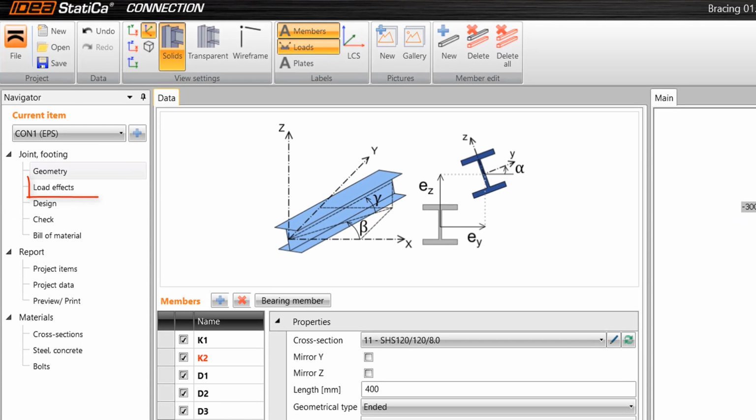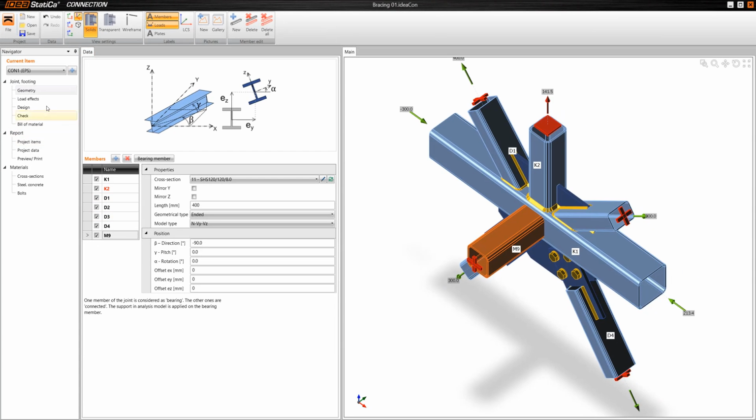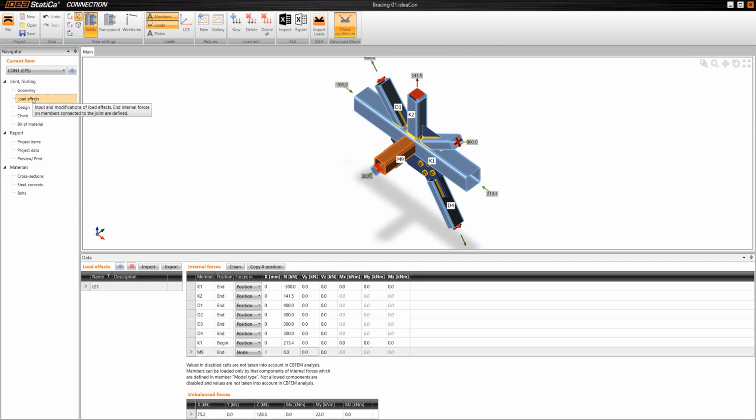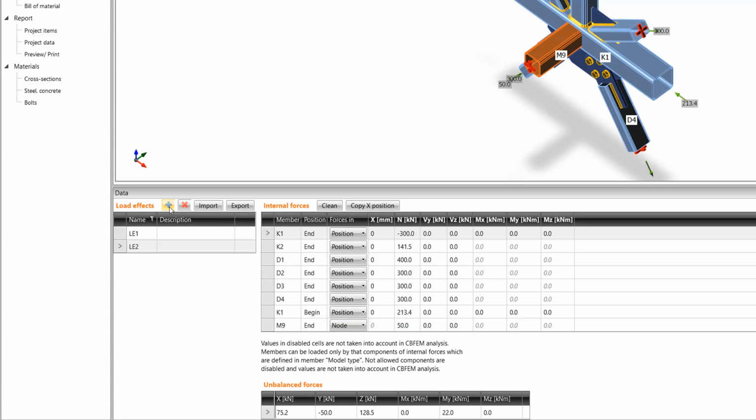Then we go to load effects, where we need to define at least one set of internal forces on the members, so that we can run the analysis. Since we added a new member, let's add an axial force to it. By clicking the plus button, we can also add a new set of load effects. Alternatively, we can import load effects from an Excel file by using the import function.